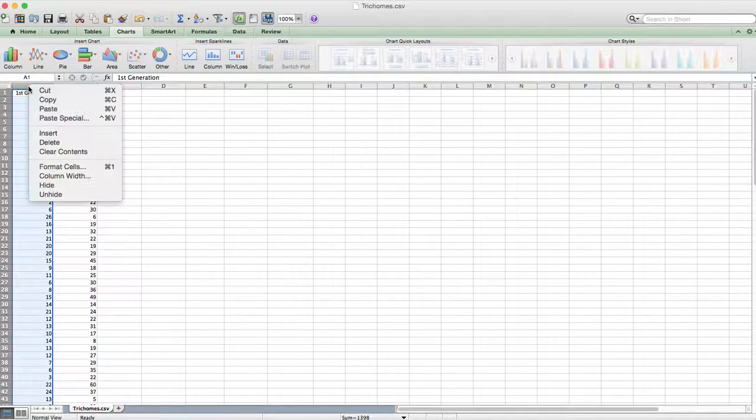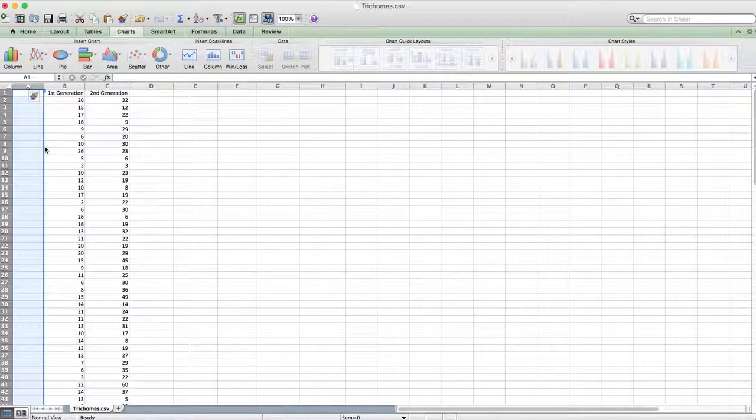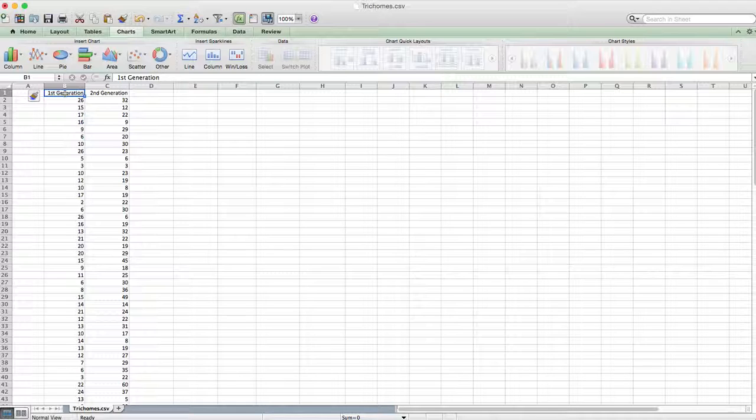I'm going to add a column. This is part of SPSS and other statistical packages like R. We have to change things a little bit. We're going to put first generation right here.